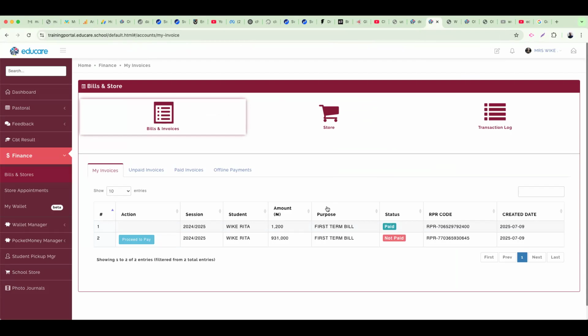And when it's settling in my account, you are going to see the name Wike Rita. Whether you pay through your business account or not, it doesn't matter. It's going to settle.